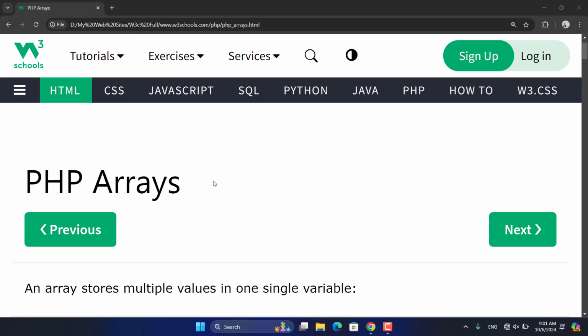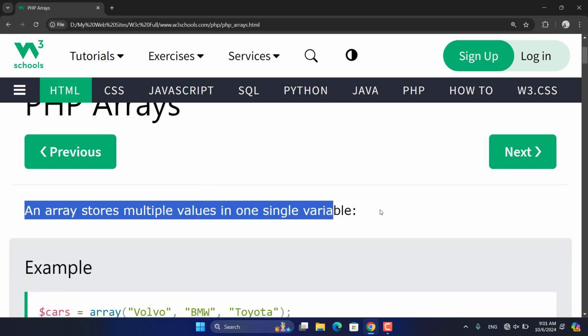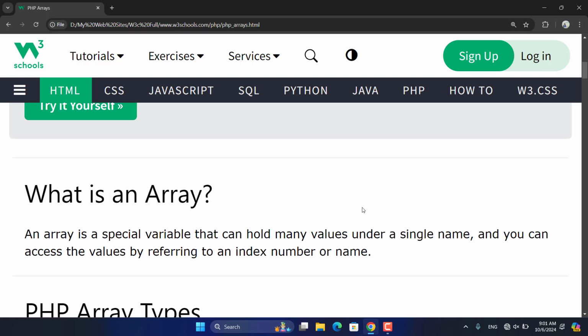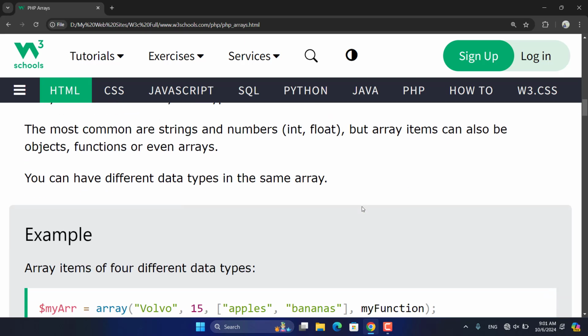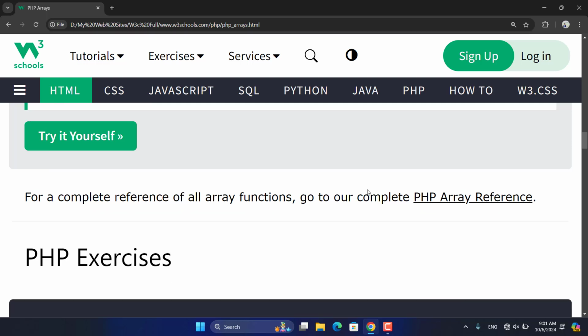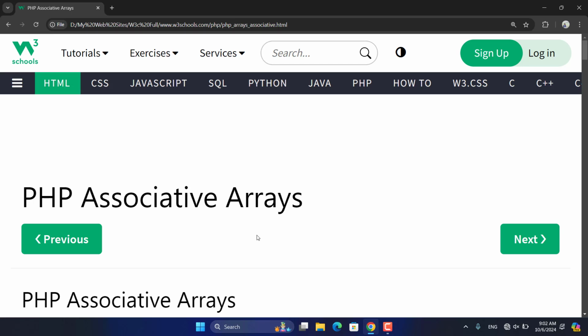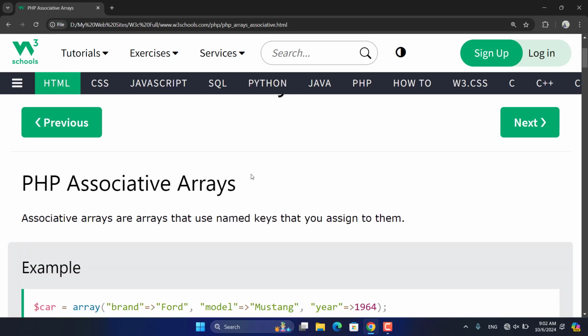Yesterday we spoke about PHP arrays, the types of arrays, and some examples. We also covered indexed arrays and accessing indexed arrays. Now we need to learn about associative arrays. PHP associative arrays.